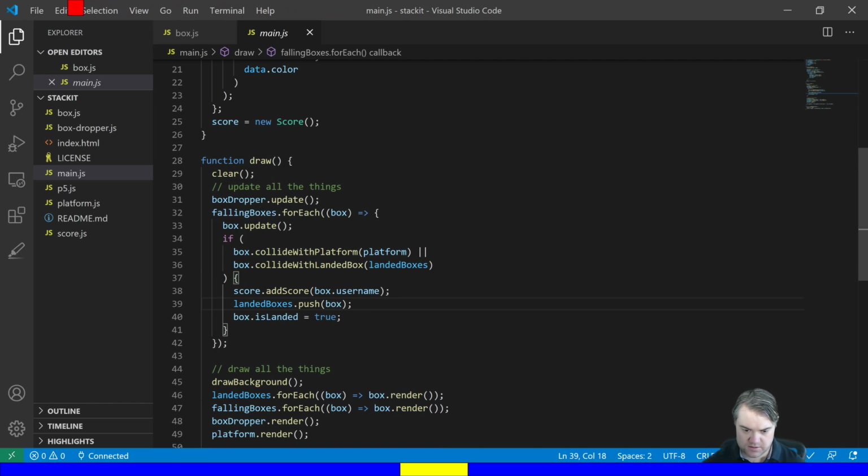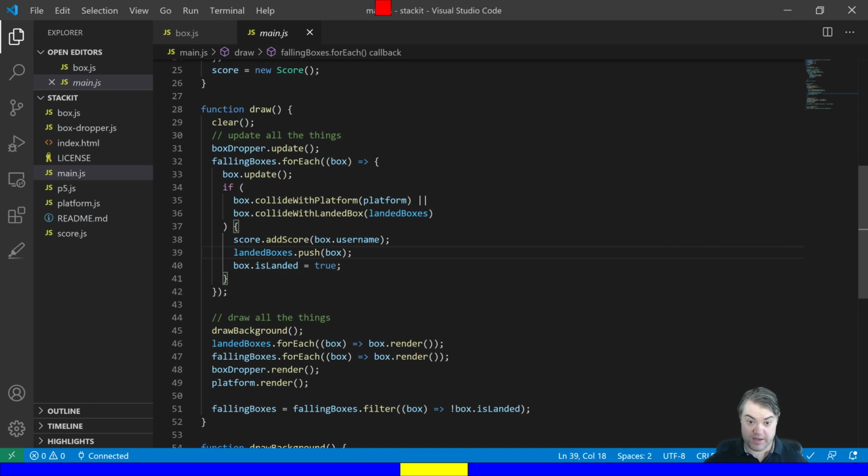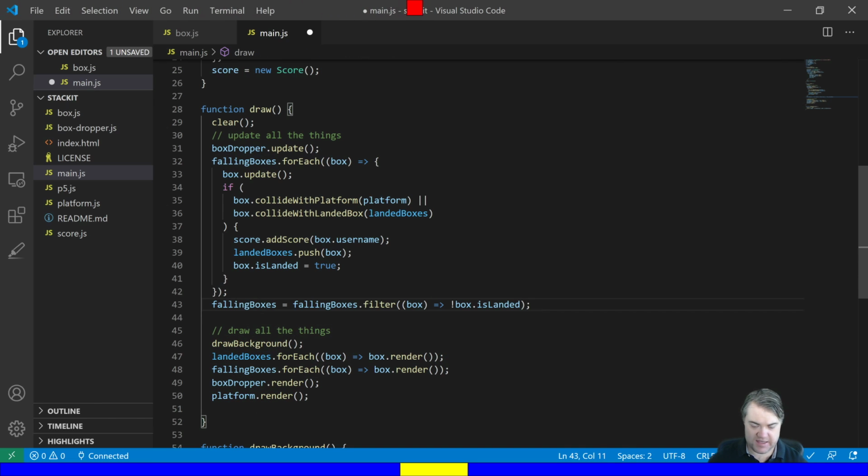So in draw here, we basically have these two things. We have the updates, and we have the draws. So in falling boxes for each, we do the update. After they update, if they're now off the screen, we can remove them. Now we know we only need to remove them. Oh, and in falling boxes, we should be able to put this in here. So this is where we want it.